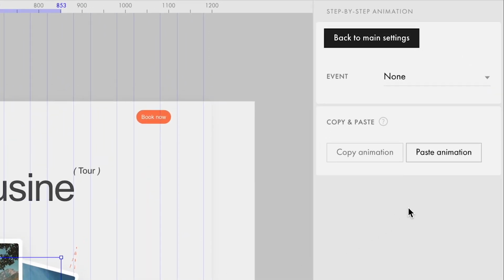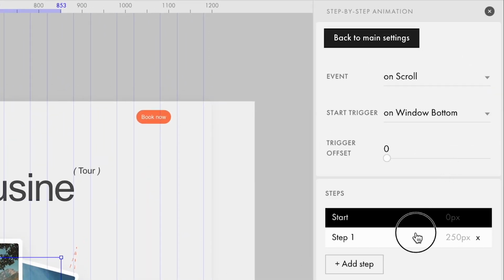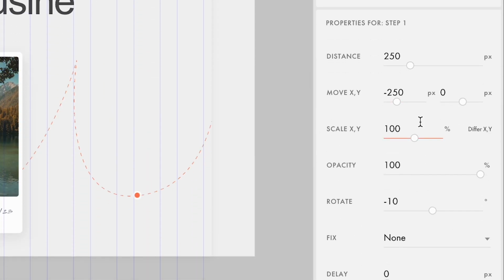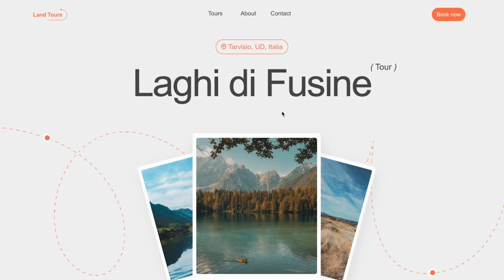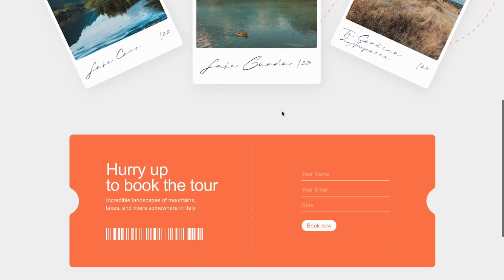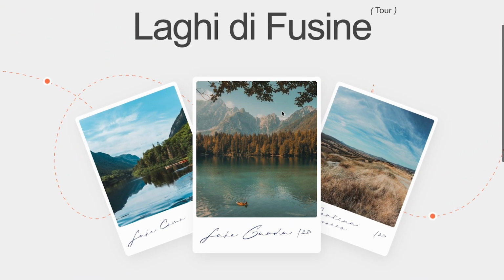Now let's copy the animation and select the third card. Paste the copied animation and open the settings. We need to adjust the value in the first step to make the card shift to the right side. So change the move value to 250 and the rotation degree to 10. Publish the page and check it out. The effect looks impressive.